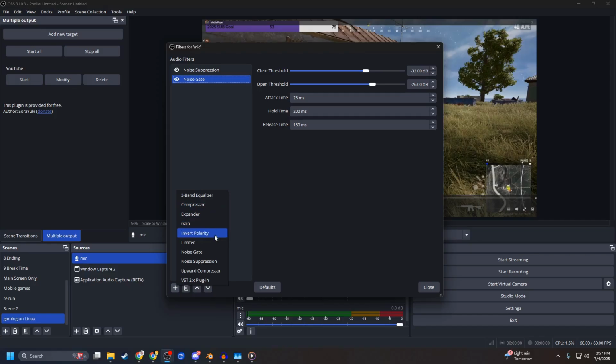I typically don't use any of these other filters here, but some of them might be useful for you, and you could just play around with them as needed.